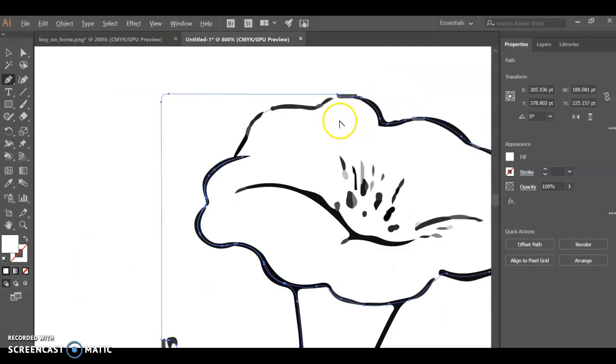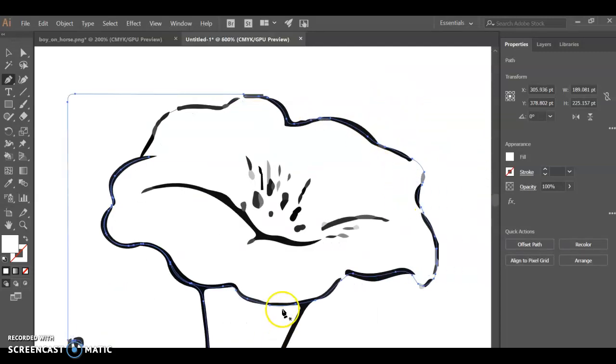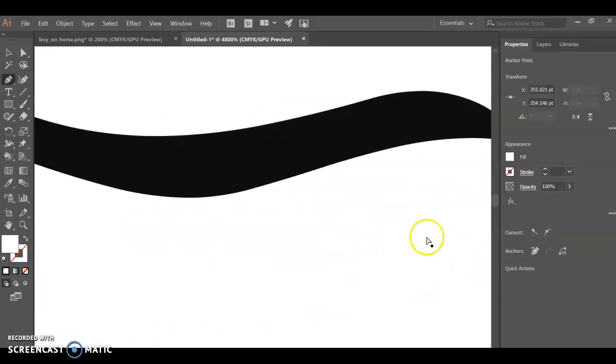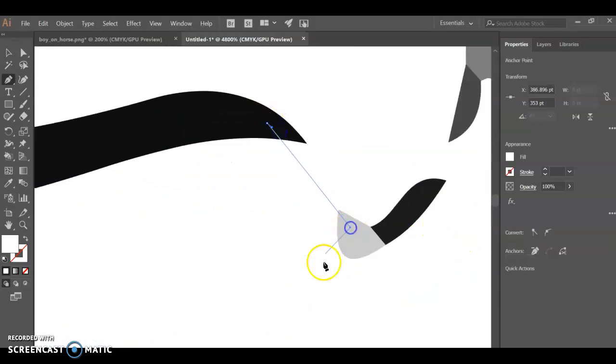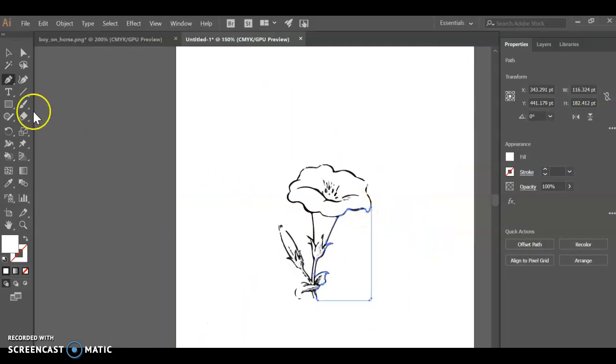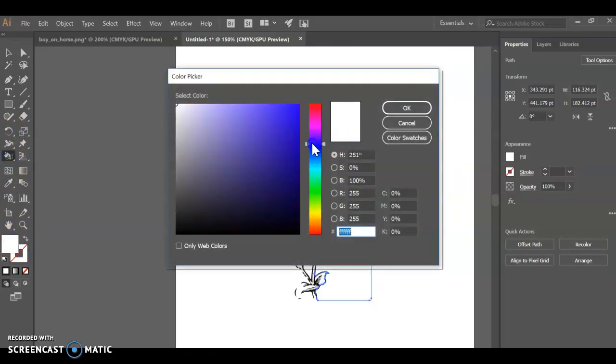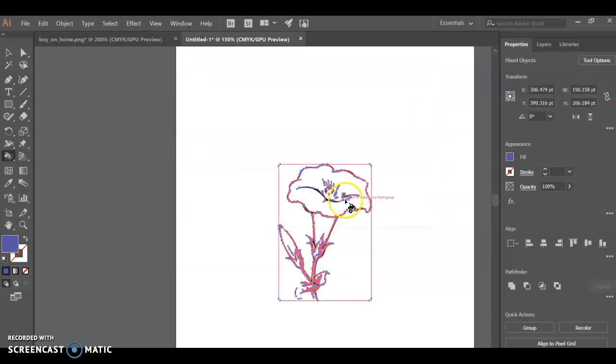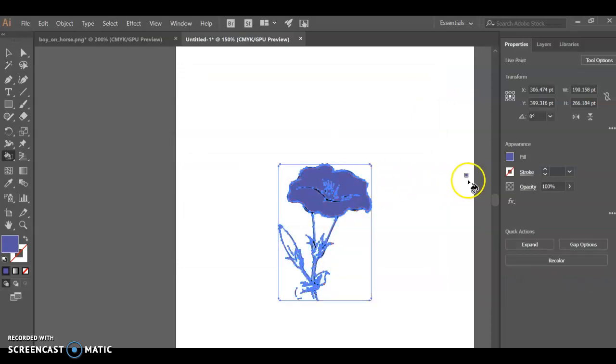Am I drawing? Oh, it's an invisible stroke. Let's see what that does for me. Now when I try to take my live paint bucket and I try to take some paint, it works. Okay, so I have filled in the gaps.